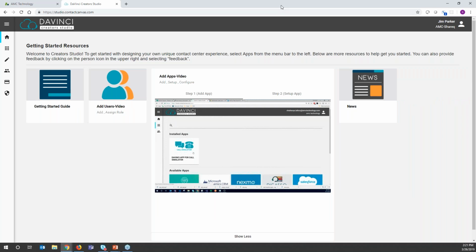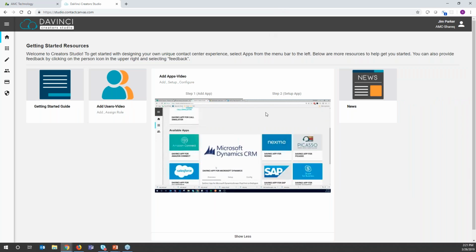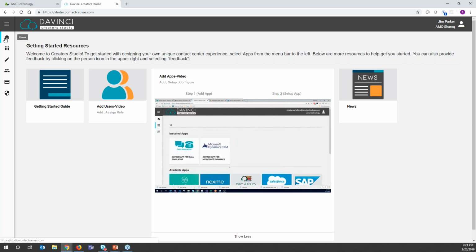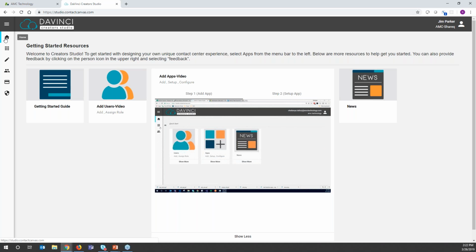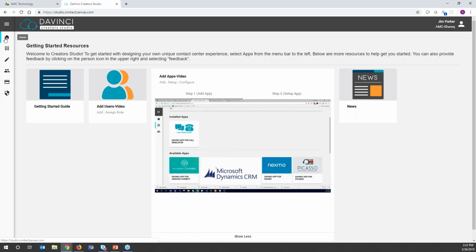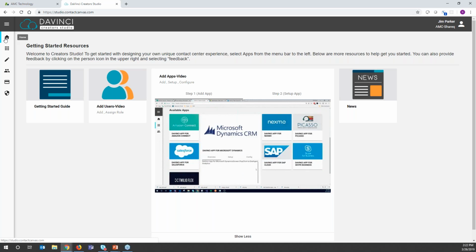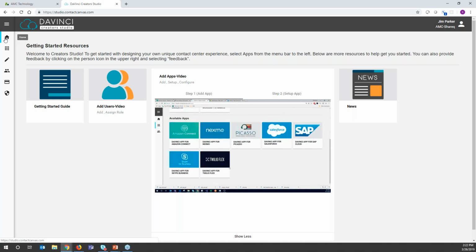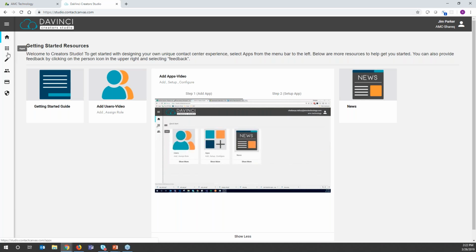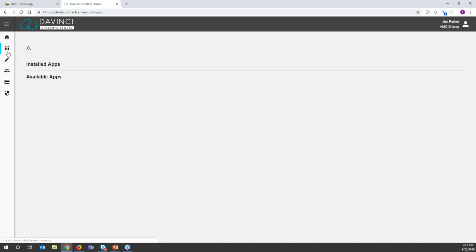I'm sorry, I was not sharing my screen for a second, but I got it to the screen. So we are at the home screen with the DaVinci Creator Studio, and as I was going through with respect to the home screen, we share certain resources that show how simple it is to configure DaVinci Creator Studio, and then we'll go through the apps.